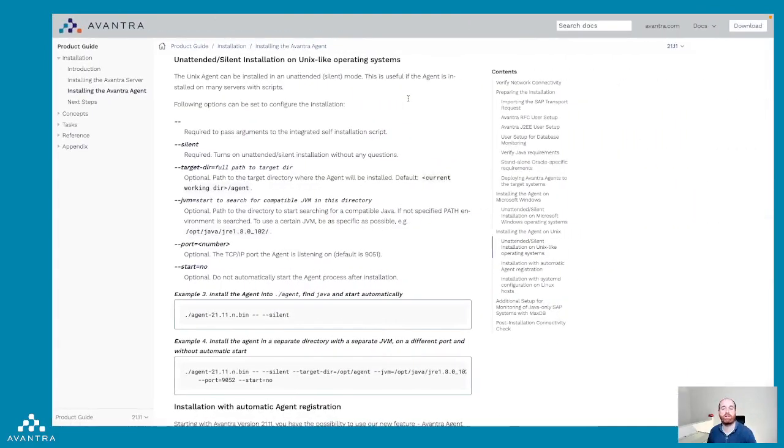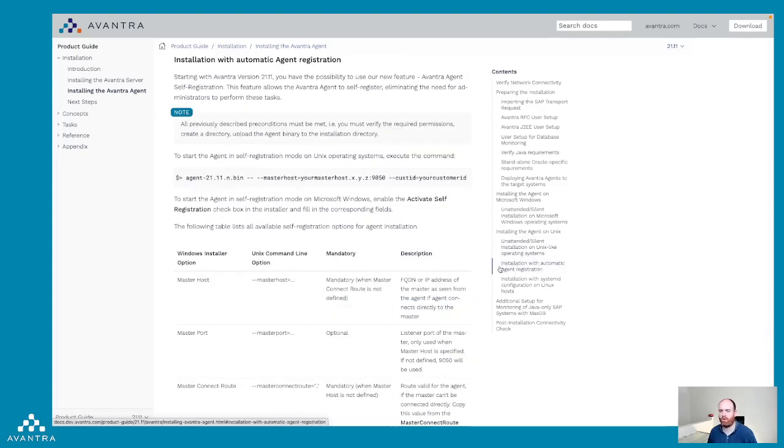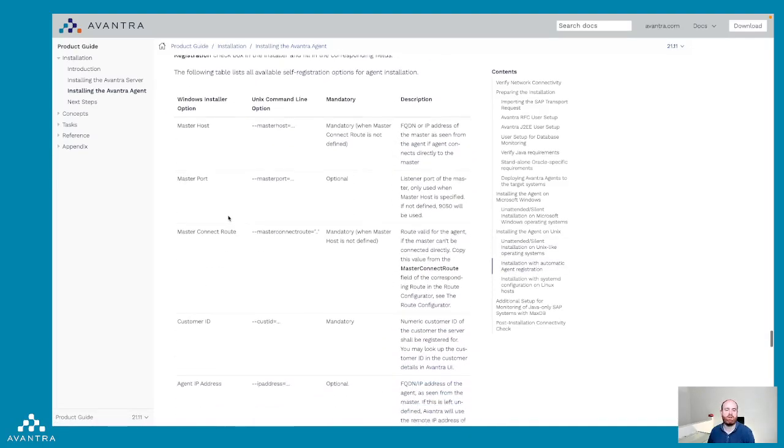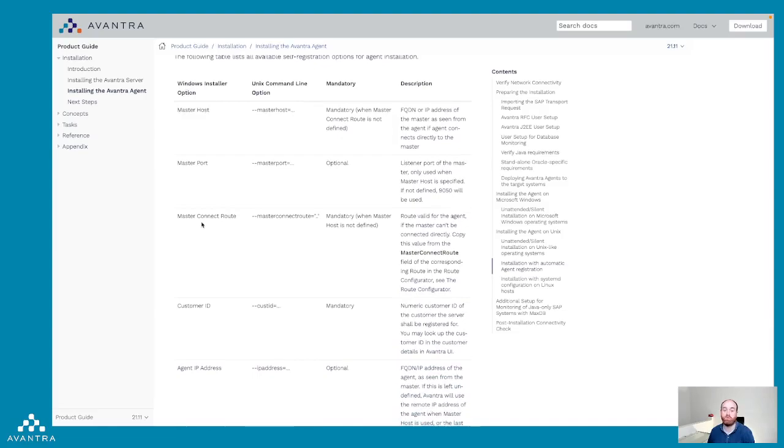I'm going to pop over to the documentation, and you can see here on docs.avantra.com under the 21.11 documentation, under installing the Avantra agent, and here installation with automatic agent registration, you can see a list of all the options you can provide to your installer during the installation process. Now, there are only two that are mandatory. The first one is the master host, which is quite obvious. Where is the master server? And the second one is the customer ID. This is important in a multi-tenant environment.